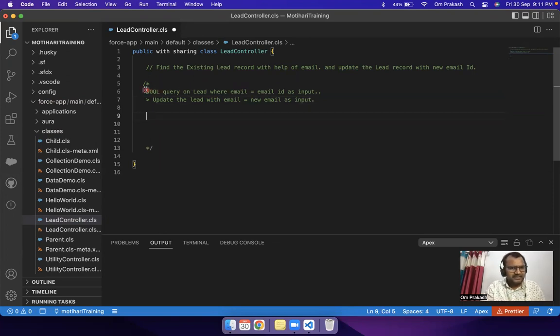I hope you are able to break out these things, right? If you have done this, then writing Apex code is very easy for you because you understand what we need to do. So, find the existing lead record with the help of email, we are able to do this, and update the lead record with new email ID, we need to do this. We are clear.